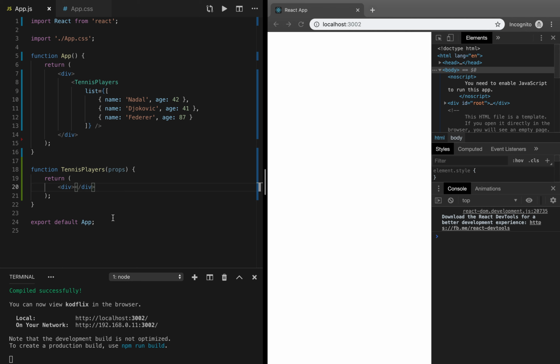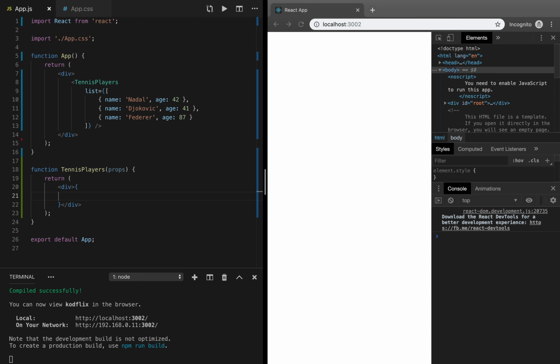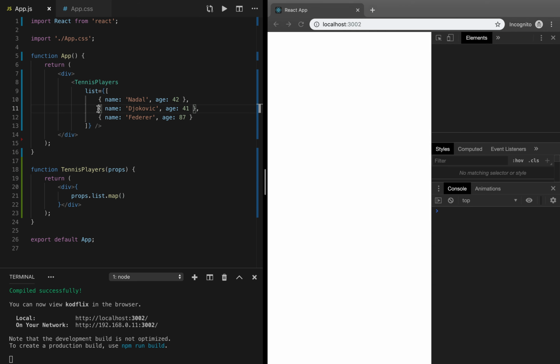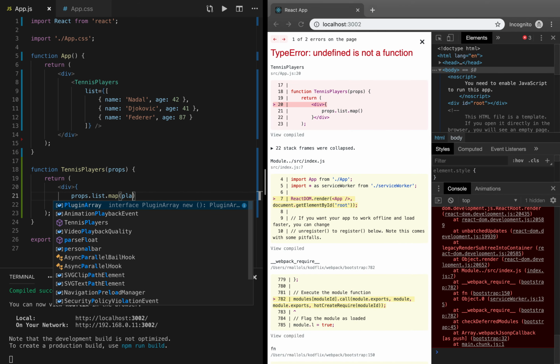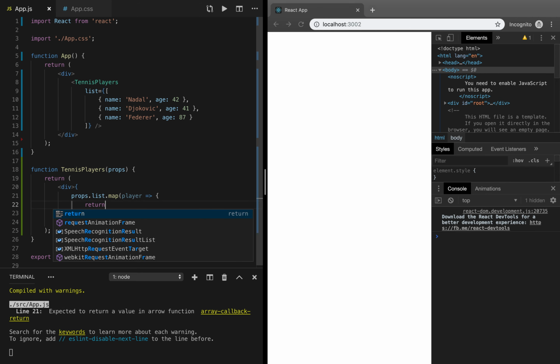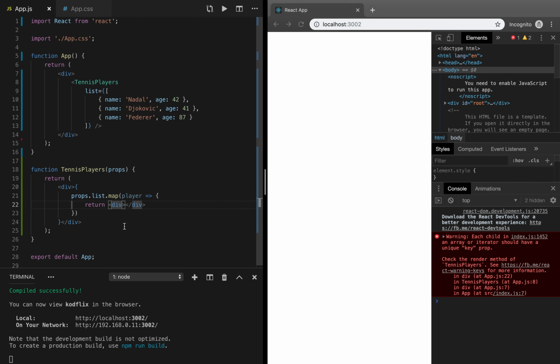How do we do that? Again, remember to use curly brackets because we are going to add some JavaScript inside of the markup. So then we can do props.list, because that's the name of the property we're passing to the TennisPlayers component, .map. So map will return for each element on the array, it will return what? Well, player now will be an object, so we can here return a div, and then we can add some details.